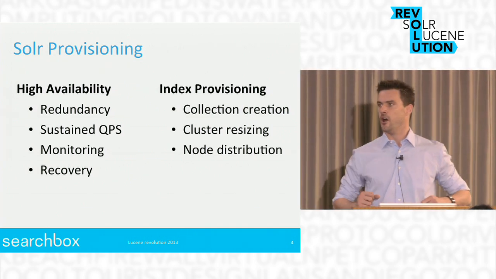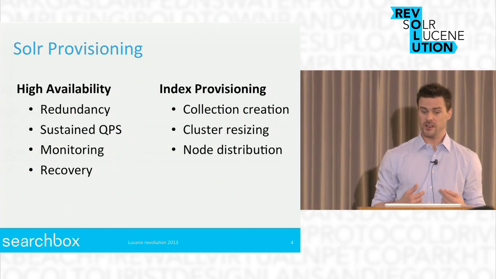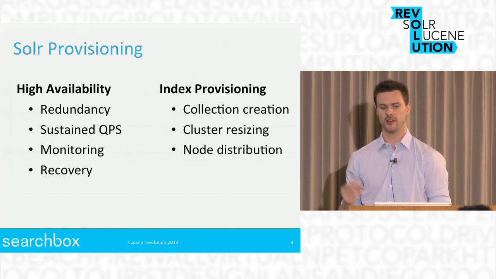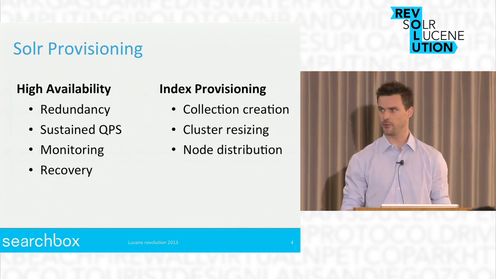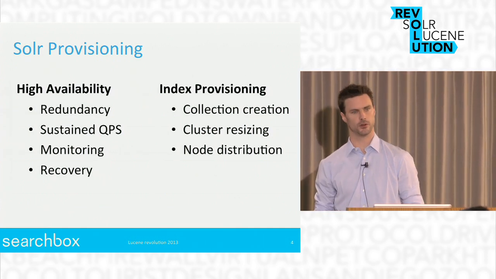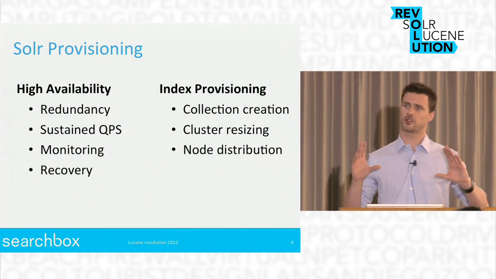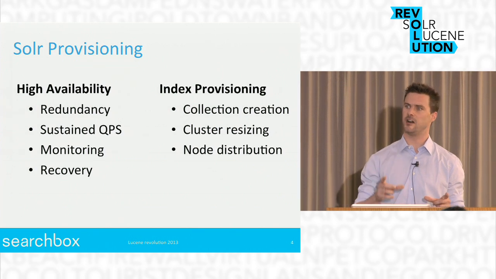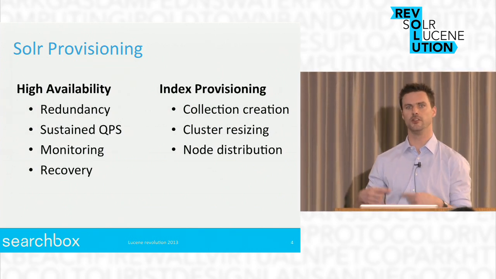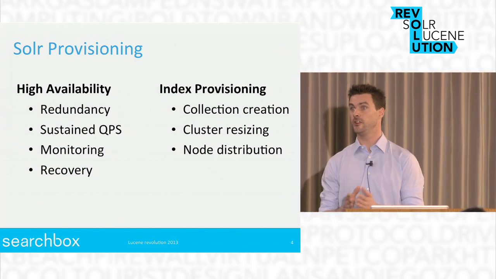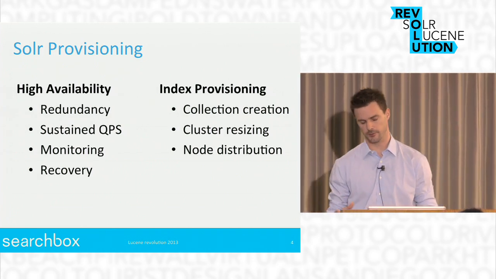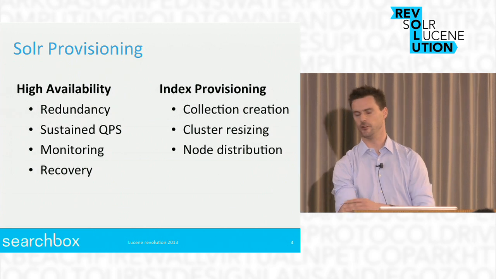On top of that, we need to have index provisioning. We need to be able to create collections like this. When you sign up, you need to have your collection readily available. To do that, we need to make sure that our cluster is always of the right size, that we have the right amount of machines to supply newcomers. We also need to make sure that our nodes within the cluster are fairly well distributed. We'll get into these details in a moment.